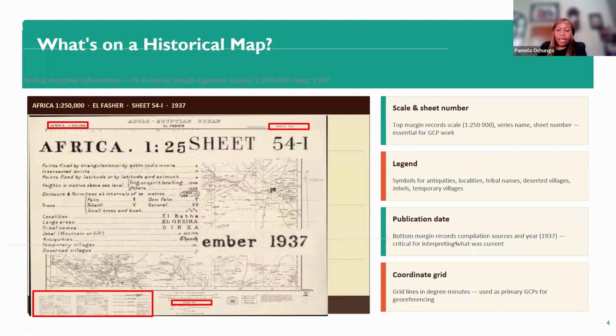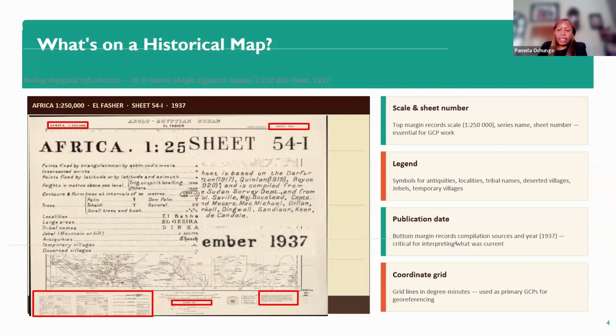And then at the bottom part of the margin, you have the publication date and the compilation sources, which tells you how current the information was when the map was made. And then you have the coordinate grid, in this case in degrees and minutes, and this is what we will use later as ground control points for georeferencing. So reading these margins is really important, and reading them properly makes the difference between a clean georeference and what could be a frustrating experience.